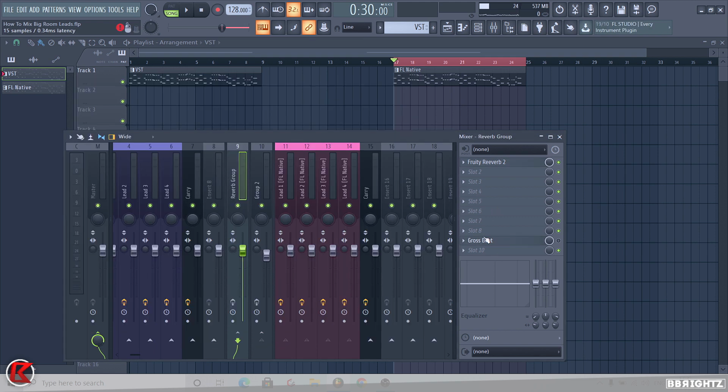I'm not a big fan of Gross Beat sidechain. I know Martin Garrix and other really popular DJs use this. I prefer Kickstart. We use Gross Beat for the sidechain. And now if I turn all these on one by one and you can hear them come to life, you'd be very surprised at what the FL native plugins can do.